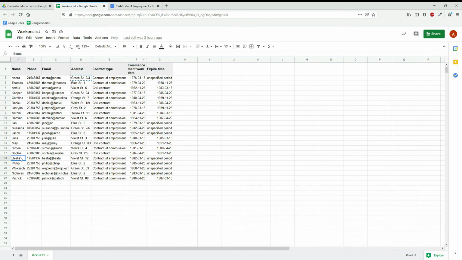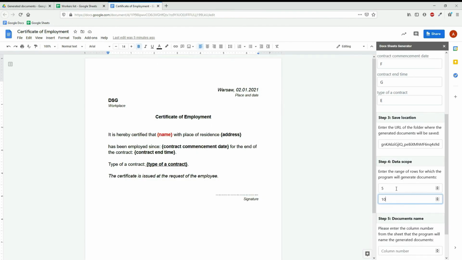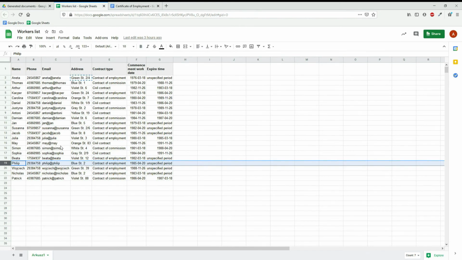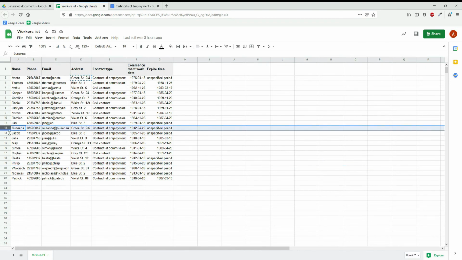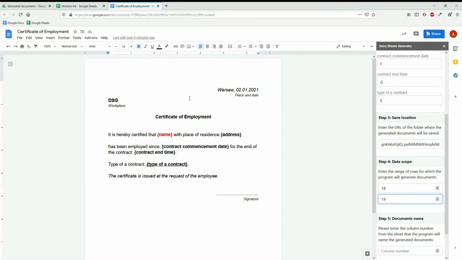Similarly, if we wanted to generate documents in the range from Beata to Philip, we'd enter the range from 18 to 19. If we'd like to generate a single document, for example only for Susanna, we enter the range from 12 to 12.